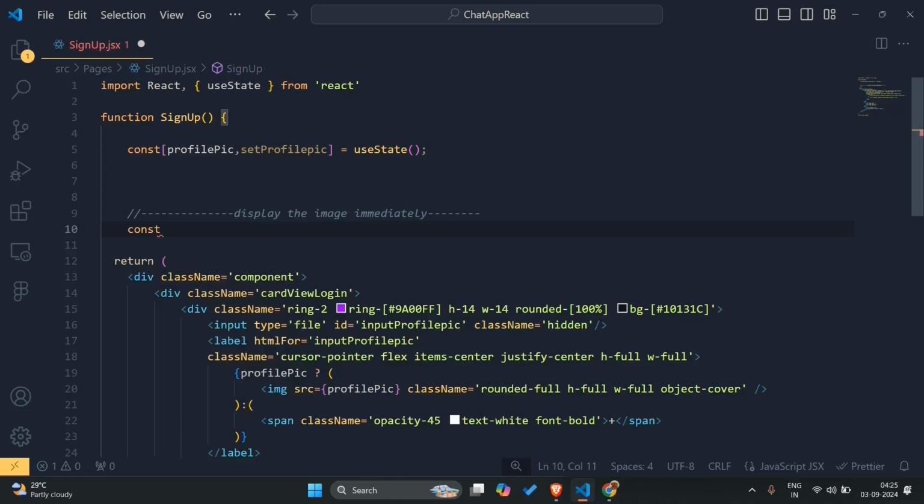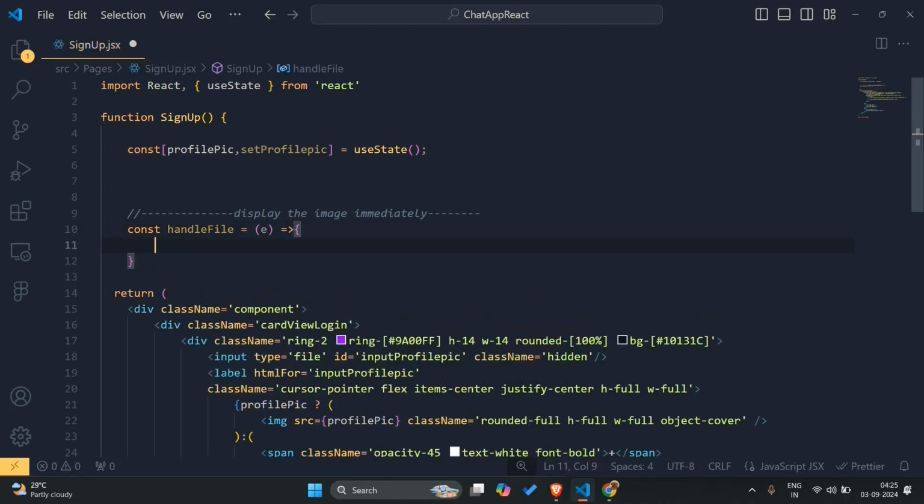And here I'll make a function, const handle file equals to, e as an argument, and e.target.files, and we will select the first file actually selected.